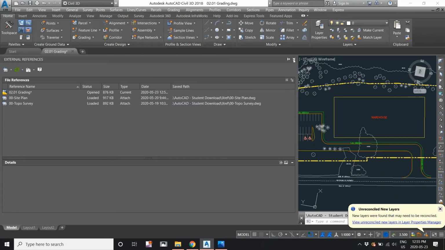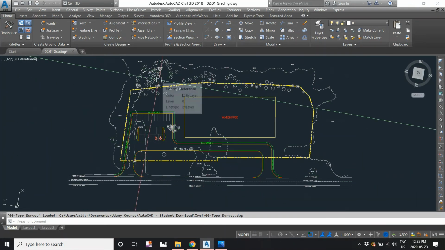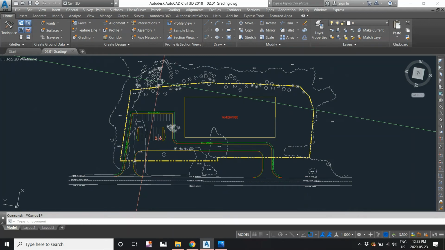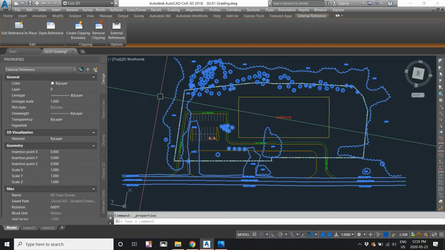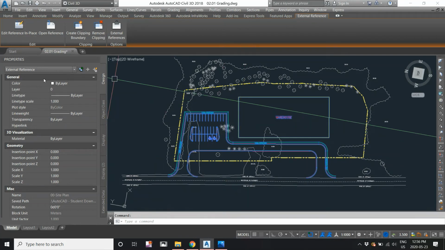Close your external references dialog box, and notice now we have a second XREF in here, and that is your topo survey. So click on that topo survey and right click and click on properties, and under properties you can see it's a file, it's an external reference. And click on your warehouse plan, and under properties you can also see that it is an external reference.